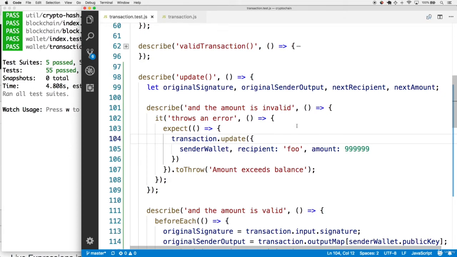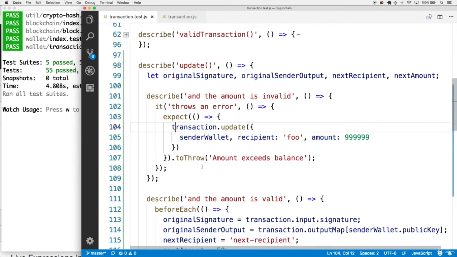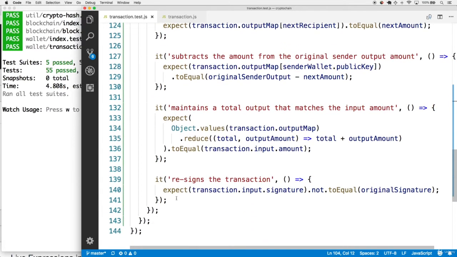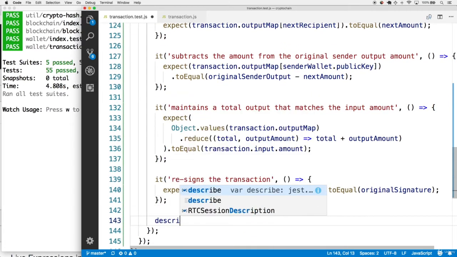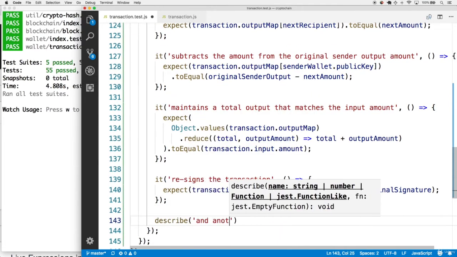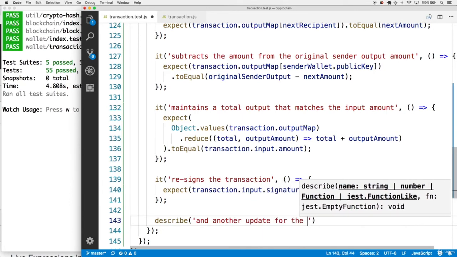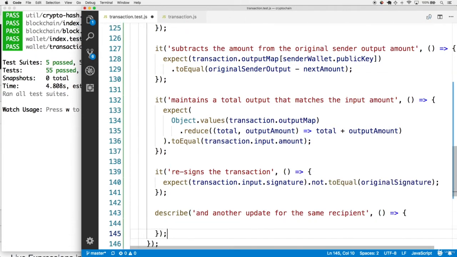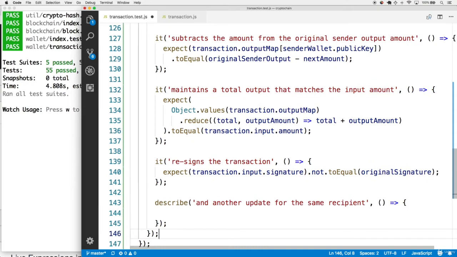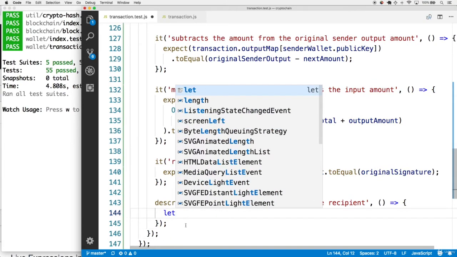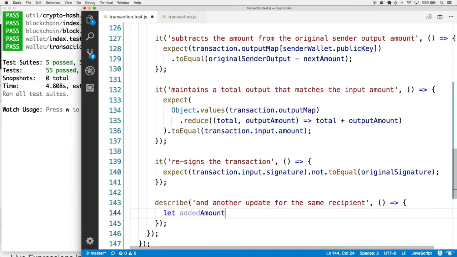But before we write that code, let's capture that with the test. So we're going to add a new describe block at the end of the valid case. And this describe block is going to say, and another update, but for the same recipient. So this recipient is extra lucky today. They're going to get even more currency. Cool. For this test, we're going to use the same recipient, but we need a new amount. So let's make a variable called addedAmount. And then let's assign this addedAmount value in a before each block.